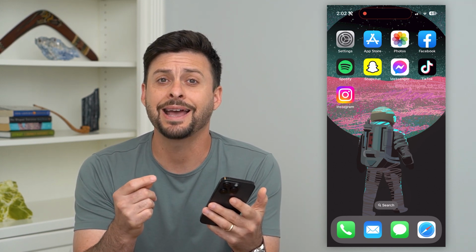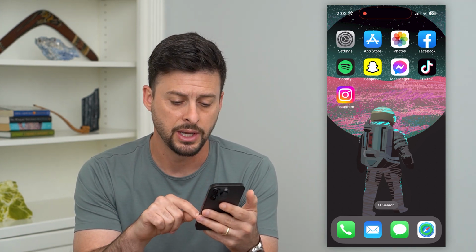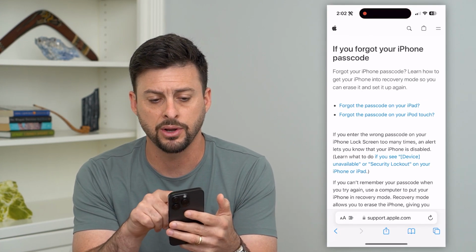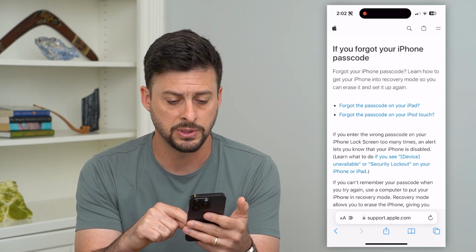The nice thing is that Apple has a guide that walks us through this exact process. So I can open up this article and it says on Apple's website, if you forgot your passcode, and it's going to walk us through some steps.